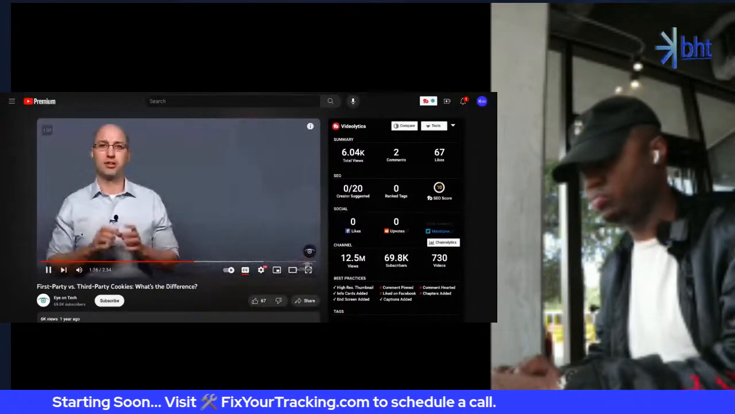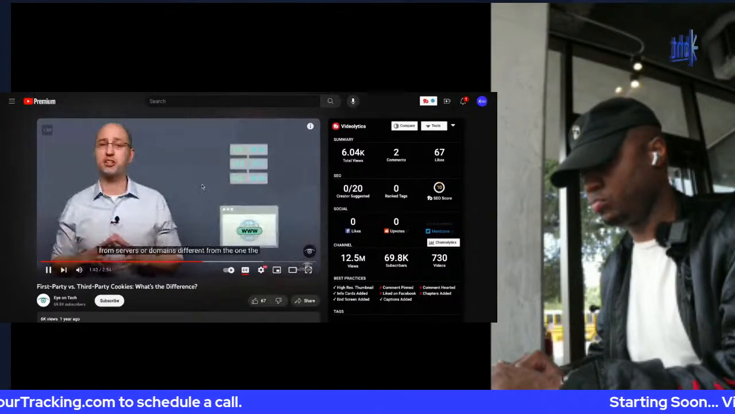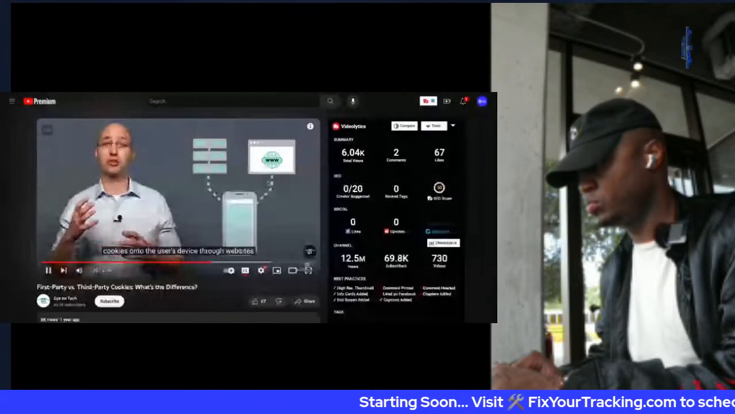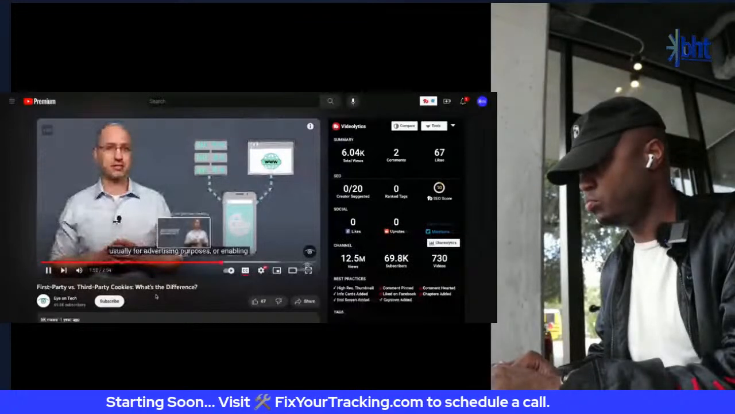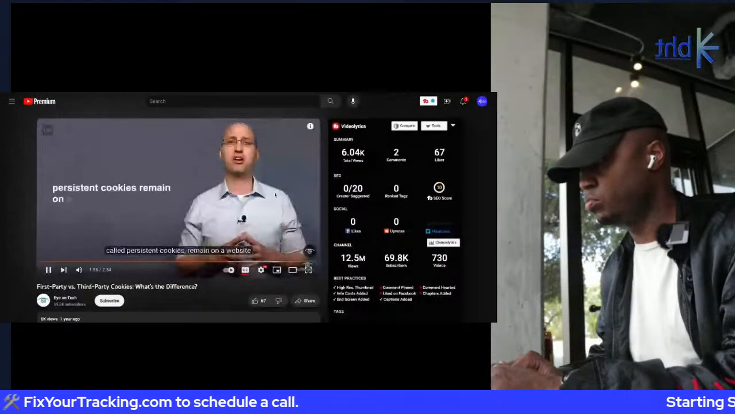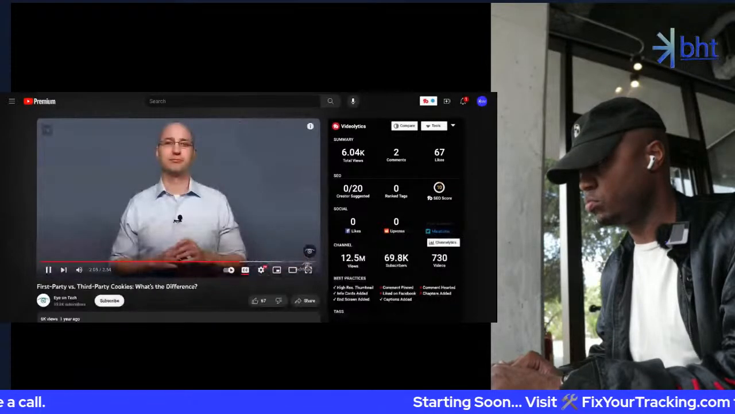Third-party cookies, as the name suggests, come from servers or domains different from the one the user is visiting. Third parties place these cookies onto the user's device through websites with scripts that load the third party's code, usually for advertising purposes or enabling third-party services. Third-party cookies, also called persistent cookies, remain on a website until an admin takes them down, although users can disable cookie tracking on their browsers as well. These cookies won't necessarily infect a computer with malware, but users should know which types a website uses.